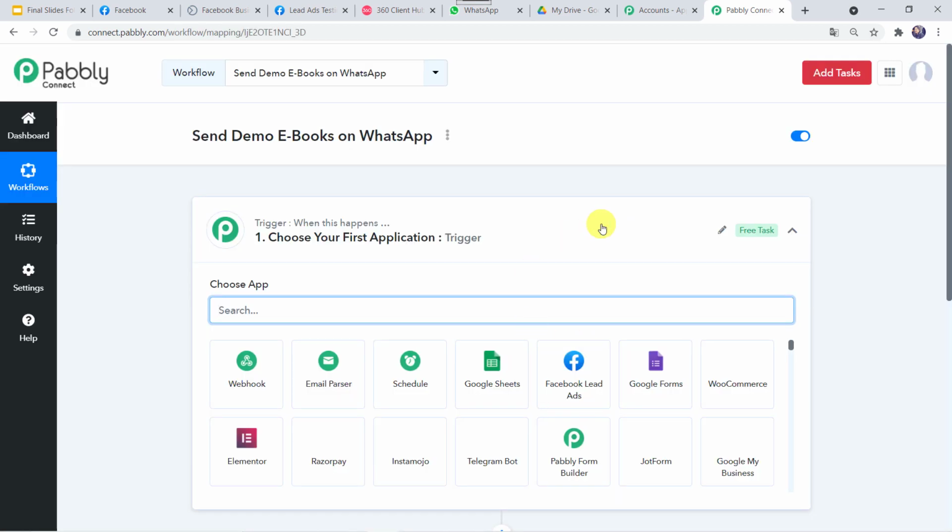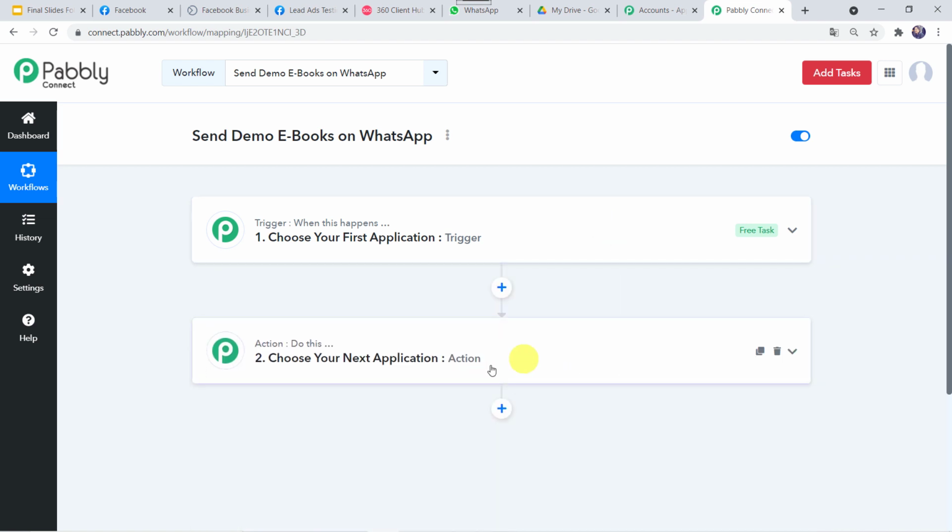Now here we can see a trigger window and an action window. You might be thinking, what is this trigger? What is this action? So let me tell you, Pabbly Connect works on the concept of trigger and action. Trigger means when this happens, action means do this. So in this use case, we want that whenever a student fills the Facebook lead ad form on our Facebook page, automatically a demo ebook should be sent on his WhatsApp number.